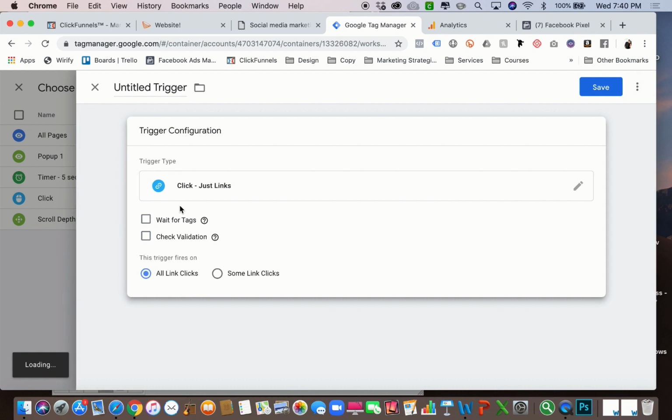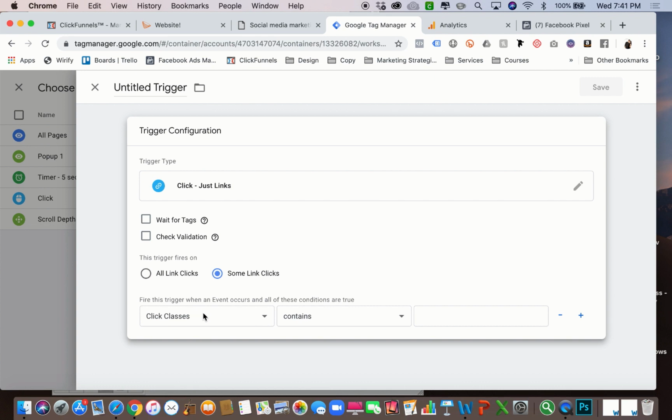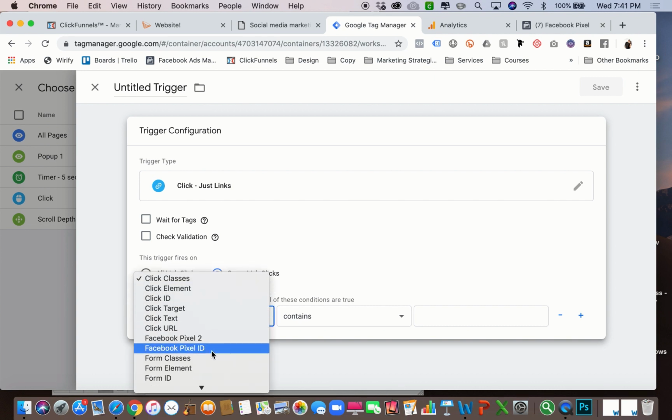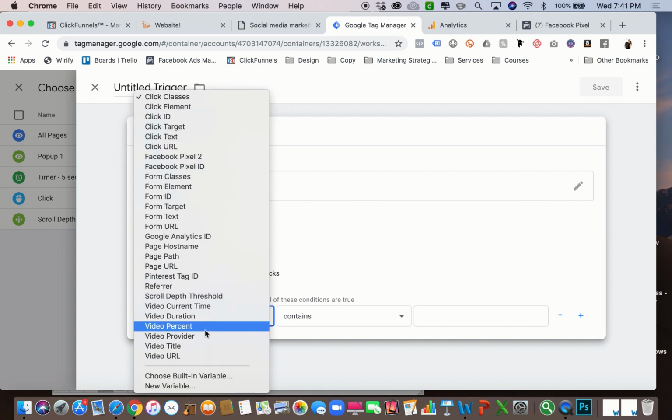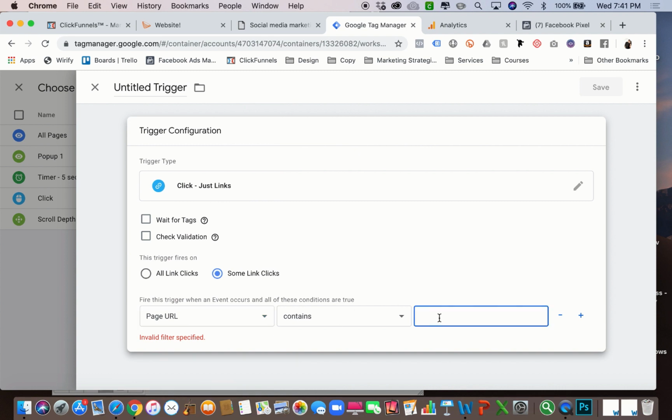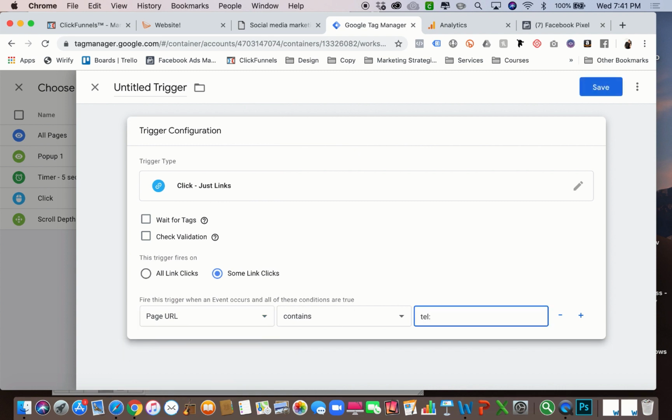You have just links, so you can do certain links that they click on. Say you have a telephone, if you're doing a lead gen page and you have a telephone, when you create that link, it's a telephone number, right? So you can set just links, and then right here, instead of all links, you hit some links. Remember when we created all those variables? Now we can select how we want to do that. So page URL contains, and this is where you would just put tel. And now every time somebody clicks that, that will fire, and that's how you can see in Google Analytics that they're clicking on it.